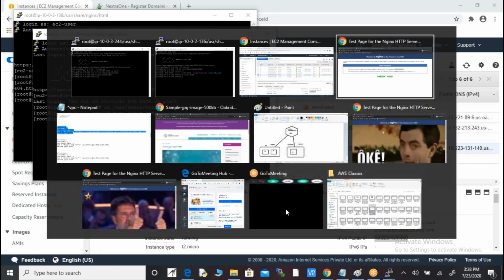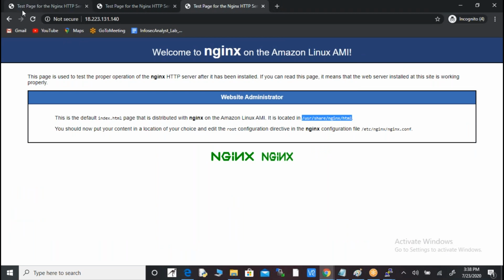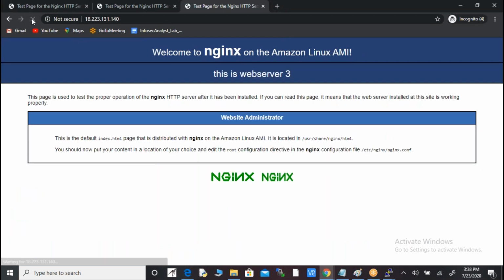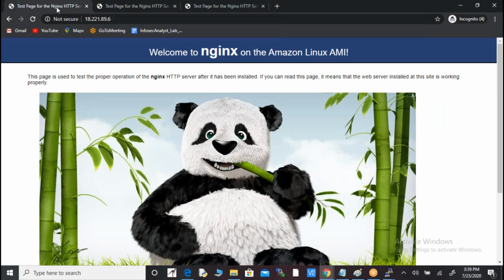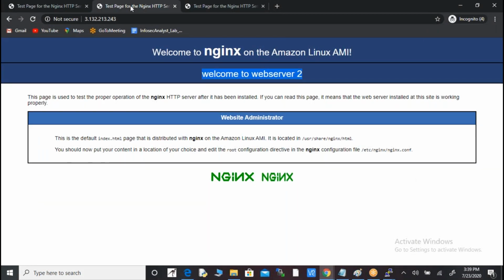So again back to my browser. Refresh this third page. Yeah, so this is web server 3. First my image file is web server 1, then this is welcome to web server 2, and this is web server 3. All are three different instances, right? So by using those three instances, now we can create an application load balancer, right?